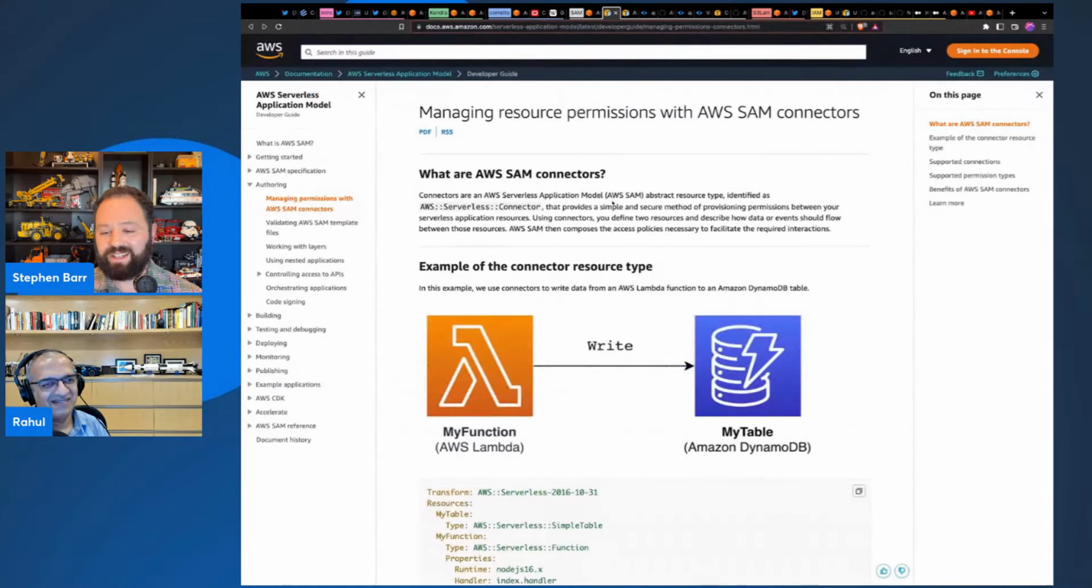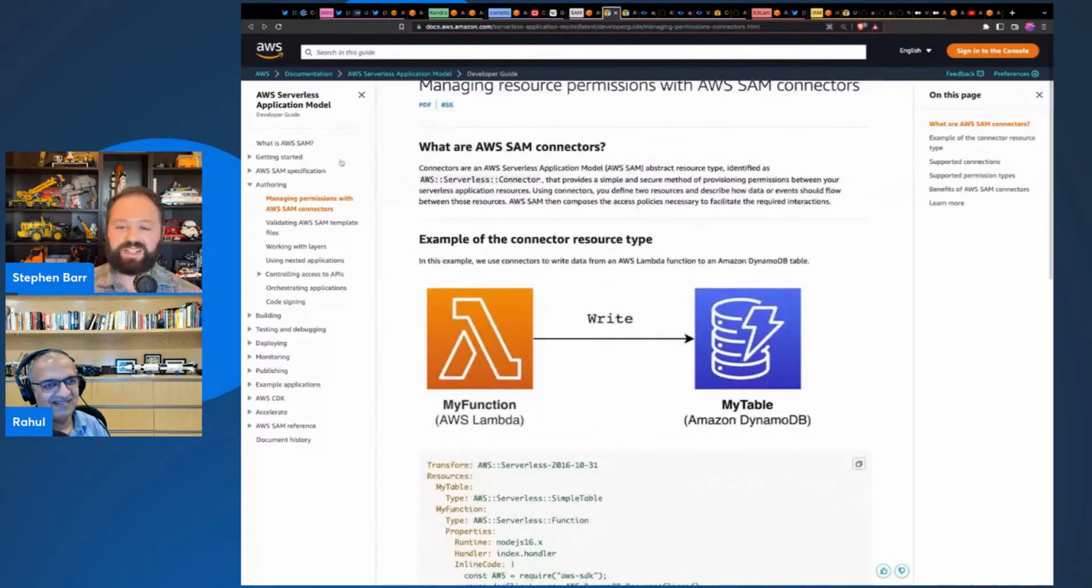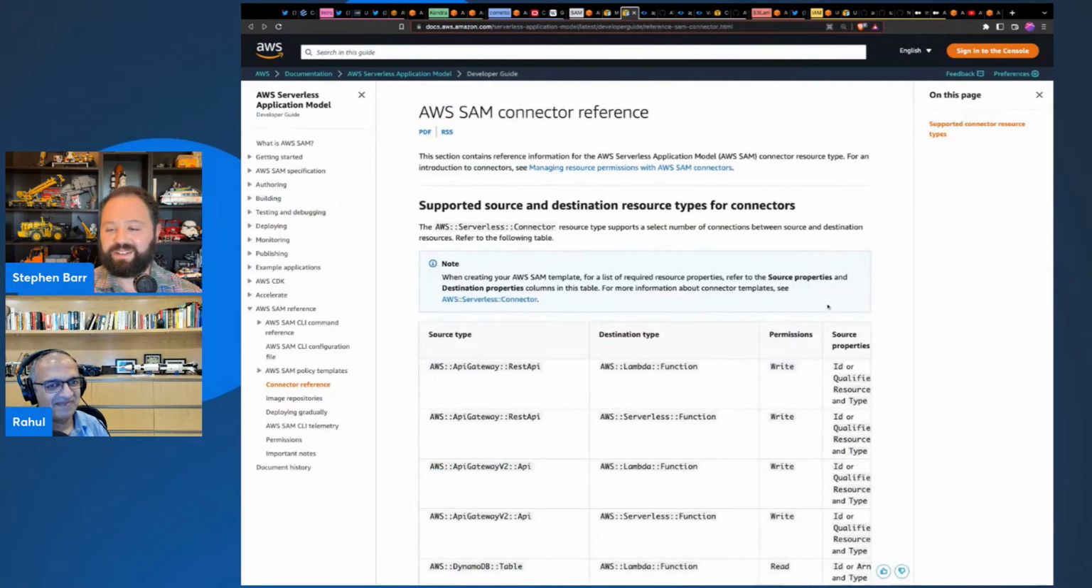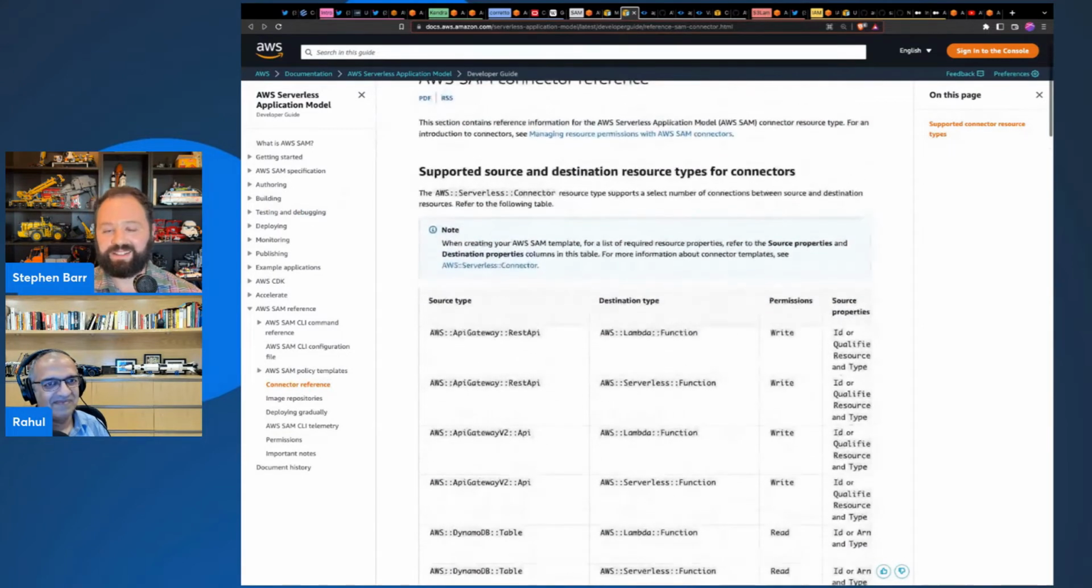The documentation is here, the what are SAM connectors. You basically say, I have a source, a destination, and do you want it to be read or write or both? And I think that the most useful bit here is all the combinations. They list this. I'll put this article in the comments. I think this is really useful.